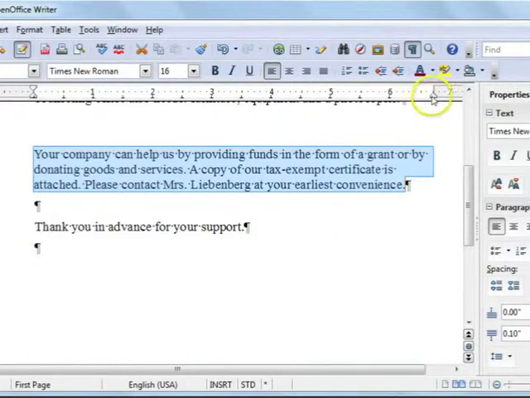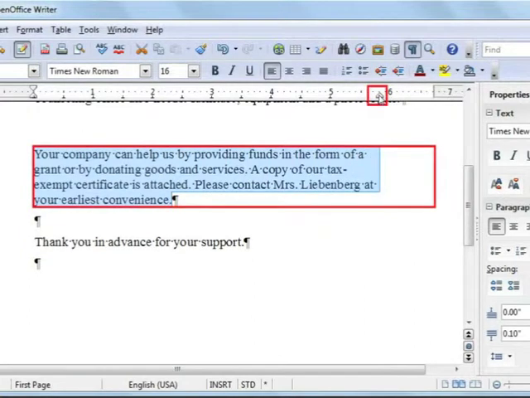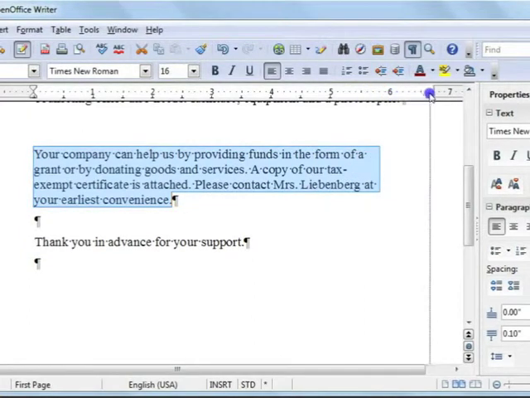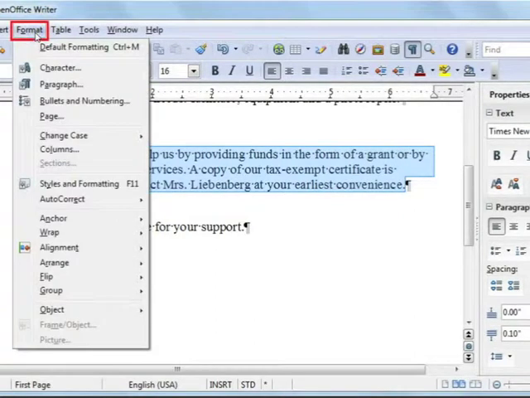On the right hand side, you also have a marker that you can move. So I'm going to select that and just move it up a bit. So now I'm indenting from the right hand side. Let's just move that back again. Once again, these settings can also be accessed via the Format menu option.